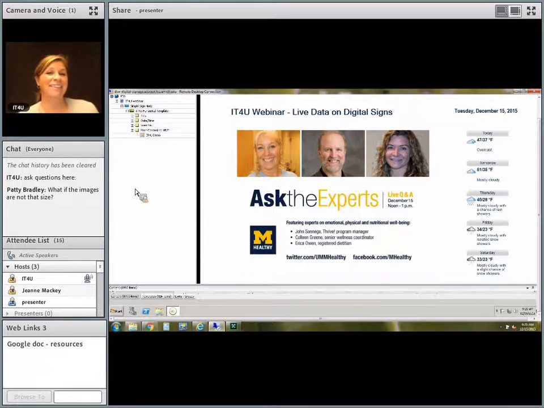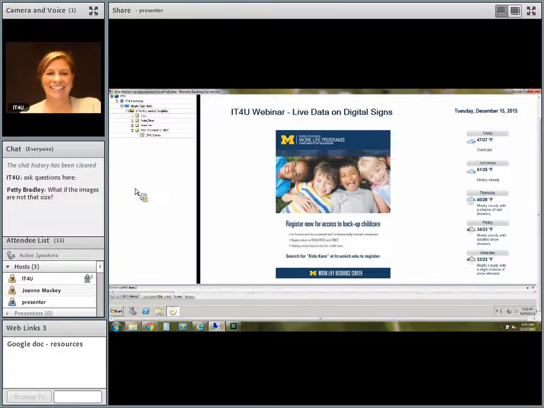Everybody feels confident they can go back to their office and build a sign using a Google spreadsheet? Are they overwhelmed because it's a little tricky? Yeah, it's definitely a lot.